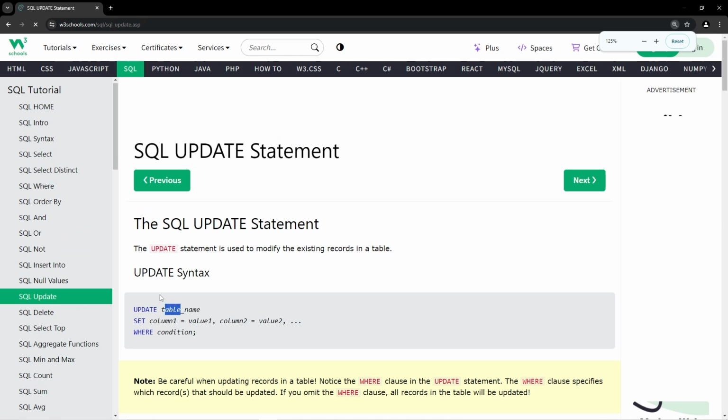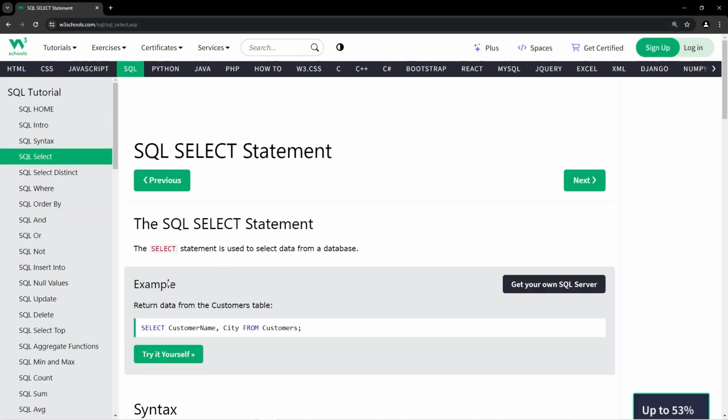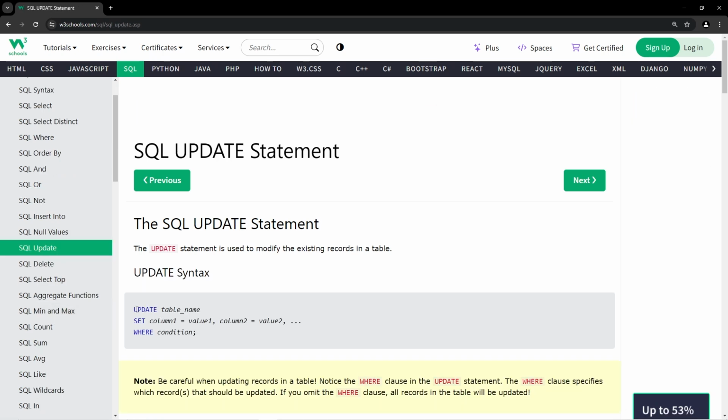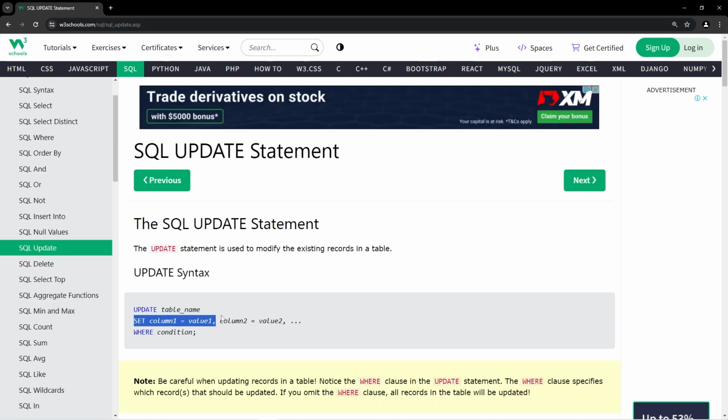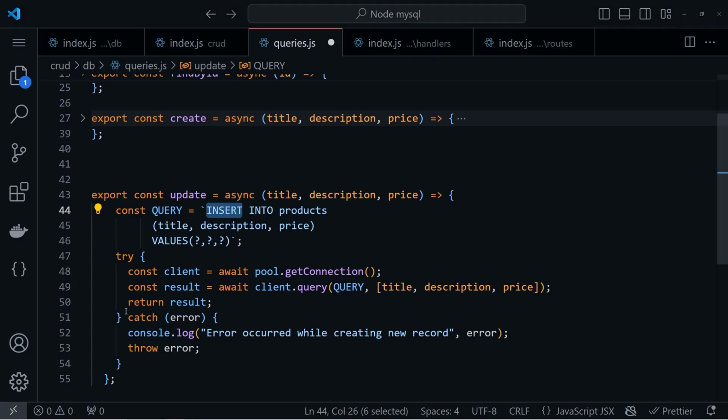You can have the update column name. You can have the insert as well, select as well. So that's how it works, right? And if we use the update, we just need to provide the update, the table name, set values of columns, and provide the condition where you want to update that.